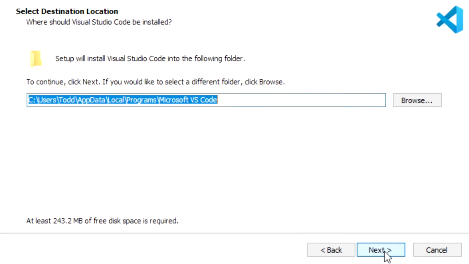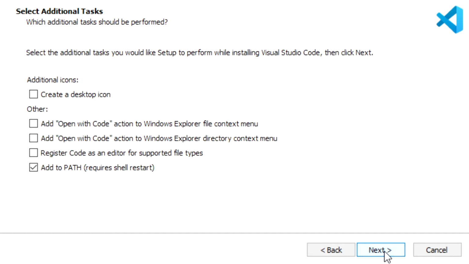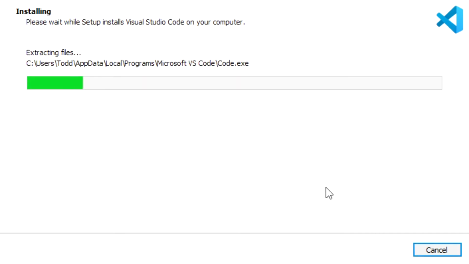There's nothing super interesting here. Just go ahead and choose all the defaults. It asks if you want to have a start menu option. Here, the main thing you want to make sure is add to path is checked. I'm also going to check the register code as an editor for supported file types. That way I can just double click on a file and it will open in Visual Studio Code for me. Once you're done, just hit install and it will install for us. And once it's done, we can go ahead and launch.